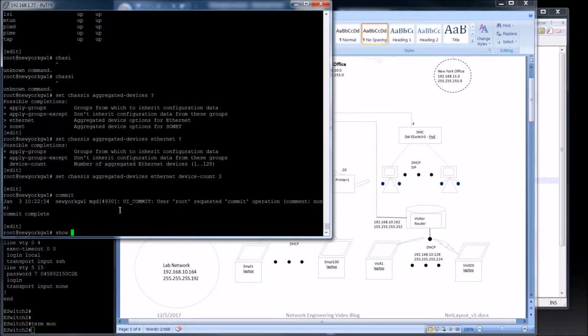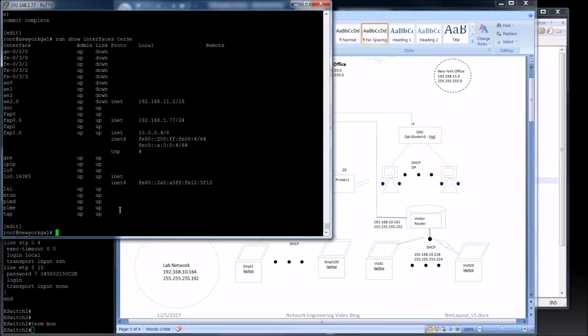So let's see. If we do a run show interfaces terse again. Okay, see now it sees the device, and it went ahead and provisioned the sub device, or sub interface, if you want to call it that.